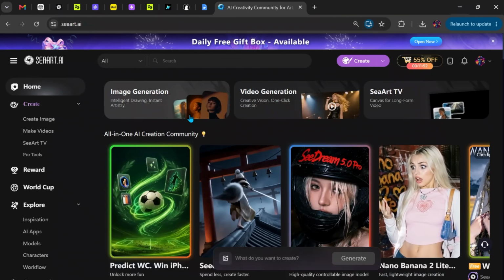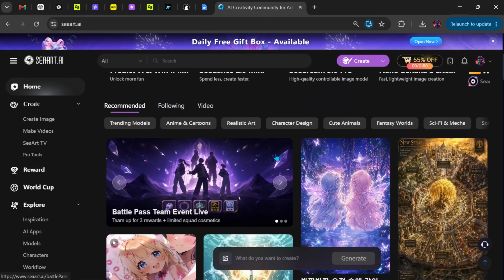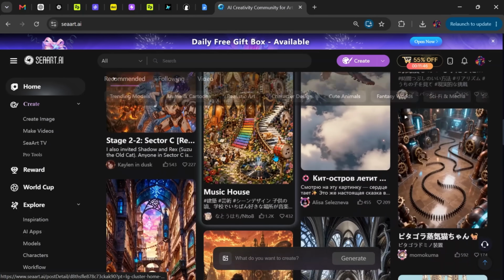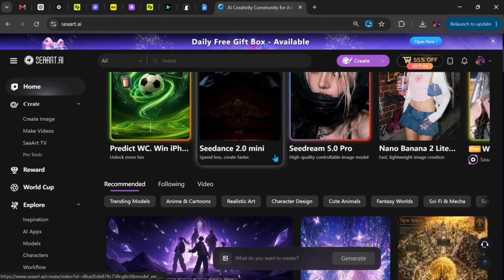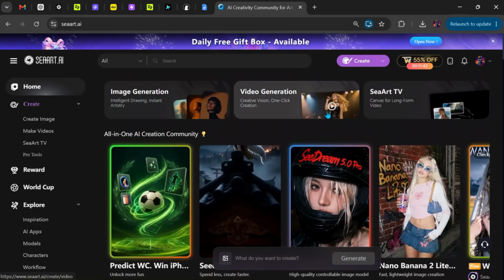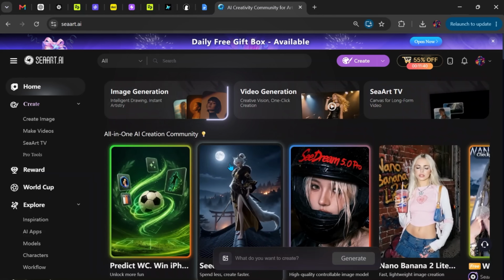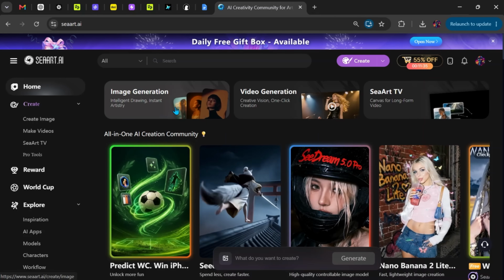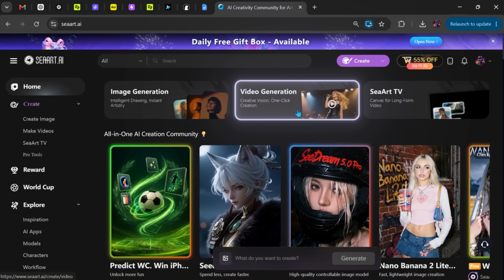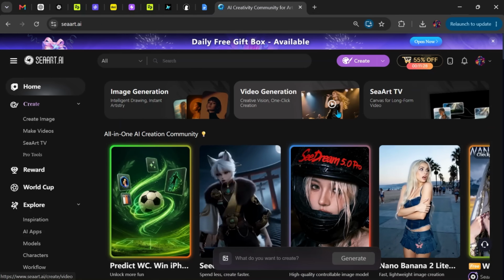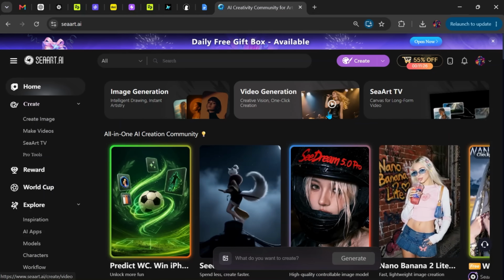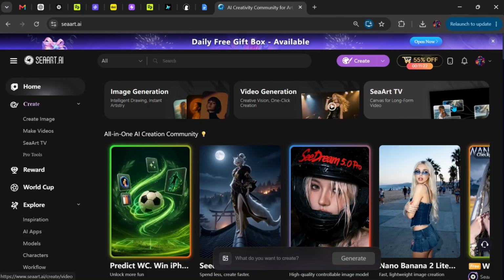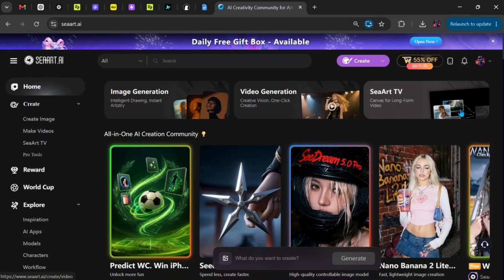I'm on the SeaArt website and already logged in. This works best on PC, so if you're on mobile, switch your browser to desktop site mode first. Before we continue, here's a quick overview of SeaArt. Right on the homepage, you've got image generation, so you can create AI art and visuals straight from a prompt. There's video generation, for turning ideas into AI video content in one click. And there's SeaArt TV, which is more of a long-form video creation space, if you're building something bigger than a quick clip.